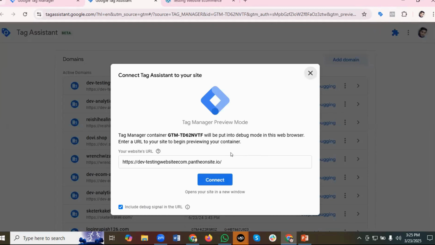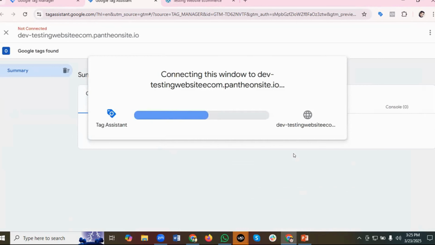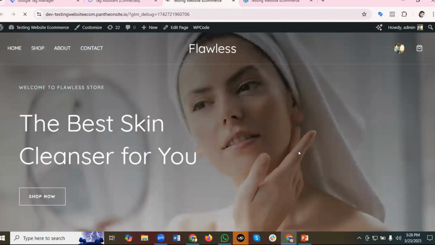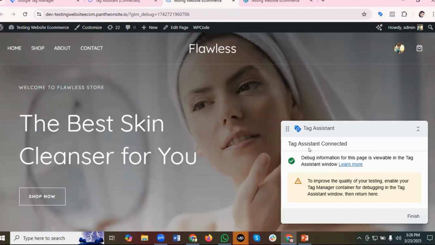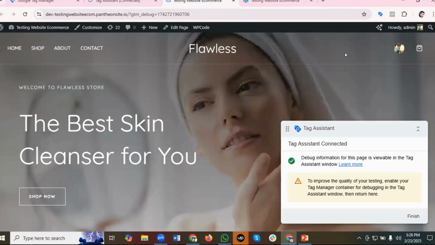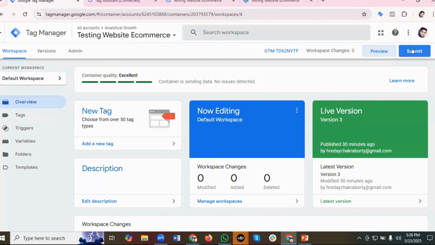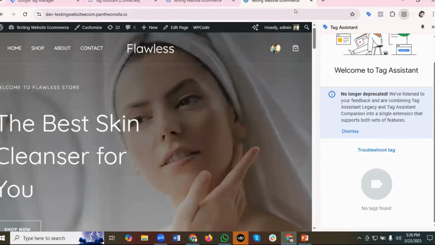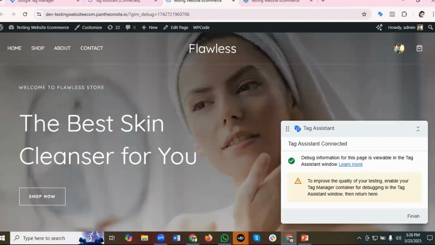Then I'm going to provide the website URL and click on connect. So tag manager should be there. You can see over here, Tag Assistant connected. And if I go to this section, then you can see the connected option. Okay, so let's submit these changes and let's go to this website again after submitting.